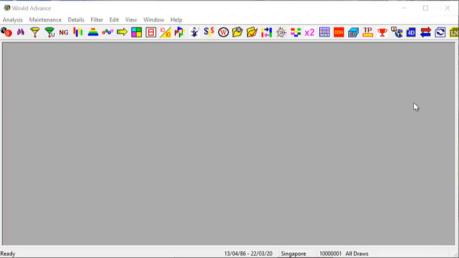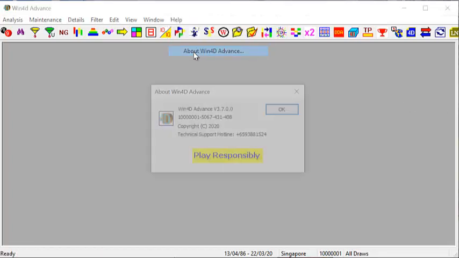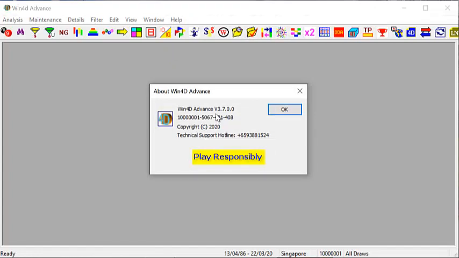Now for those who have already bought this software, do click on the word Help. Go straight to About Win4D Advance. You can see that our latest Win4D Advance version number is 3.7.0.0. In other words, if you happen to check your version and realize that your version is the same as mine, congratulations, you're definitely using the latest version.